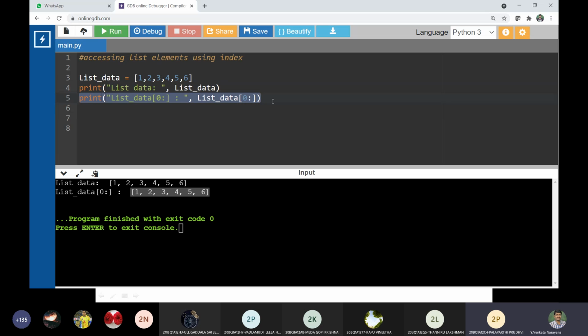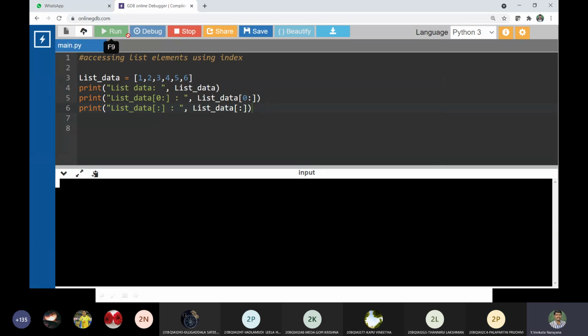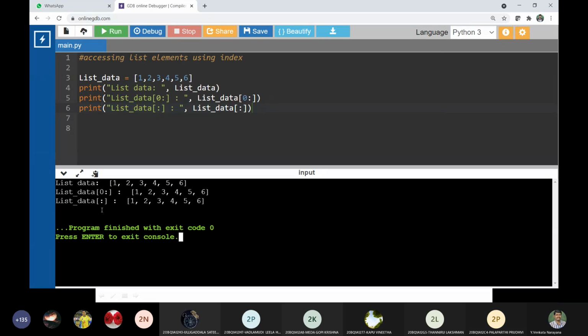And in the similar way, I am not specifying both the starting and ending indexes. So let us check what will happen. See here, even though I did not specify the starting and ending index, I am supposed to get the entire list, because the starting index value will be 0 by default and the ending index value will be length of list minus 1 by default. Is this clear?